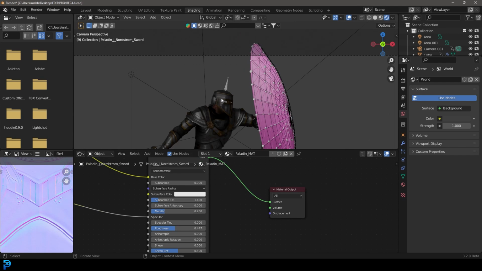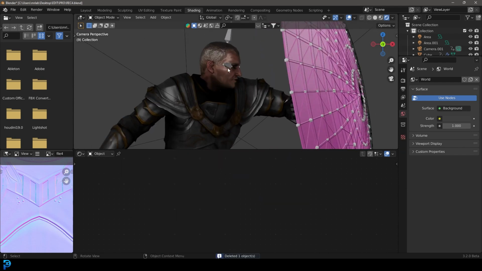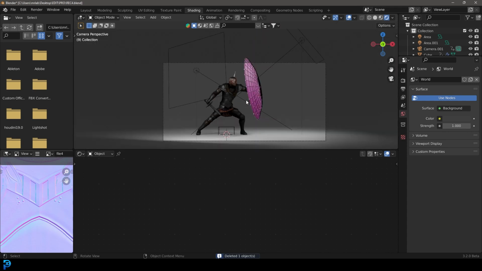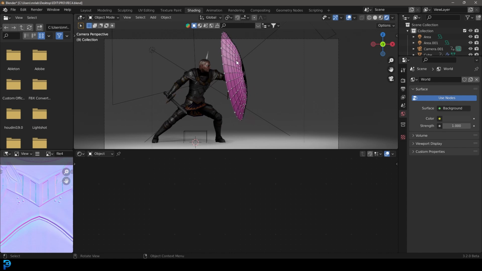But I'm going to go with something like that. I'm also just going to select the helmet, and for me, I'm just going to delete it. Okay, because I feel like it just looks better without it, but you guys can do what you want. And then what we're going to do is we're going to select the actual shield object.